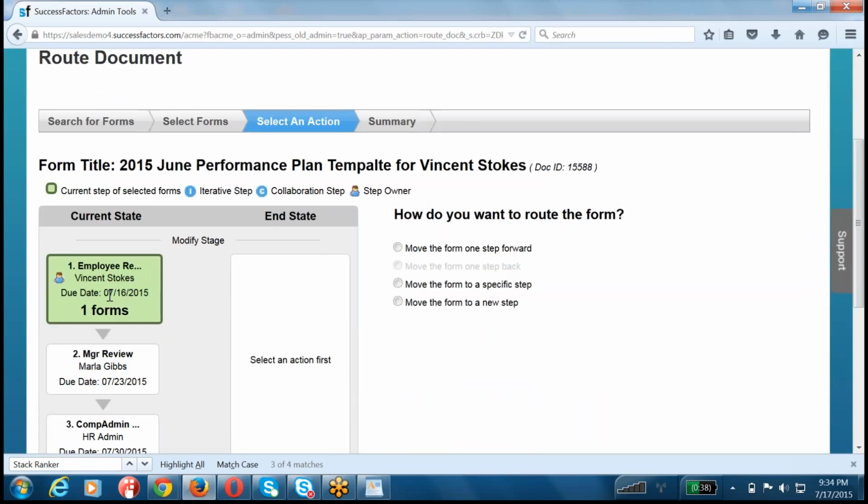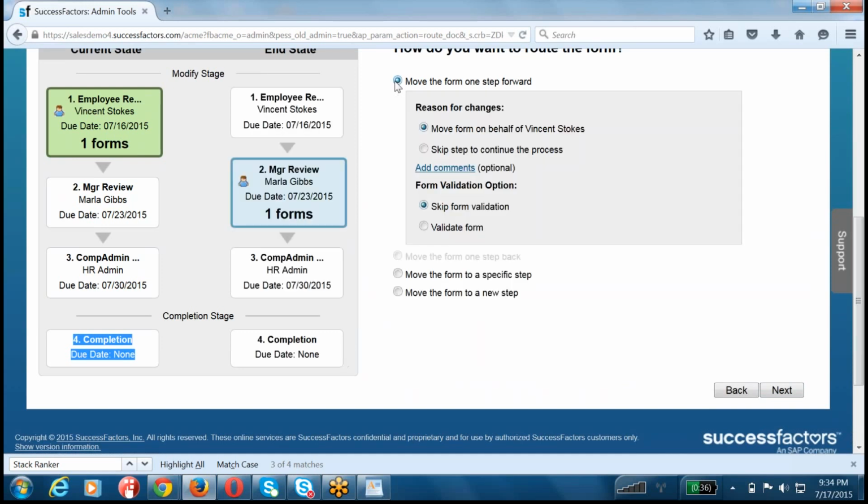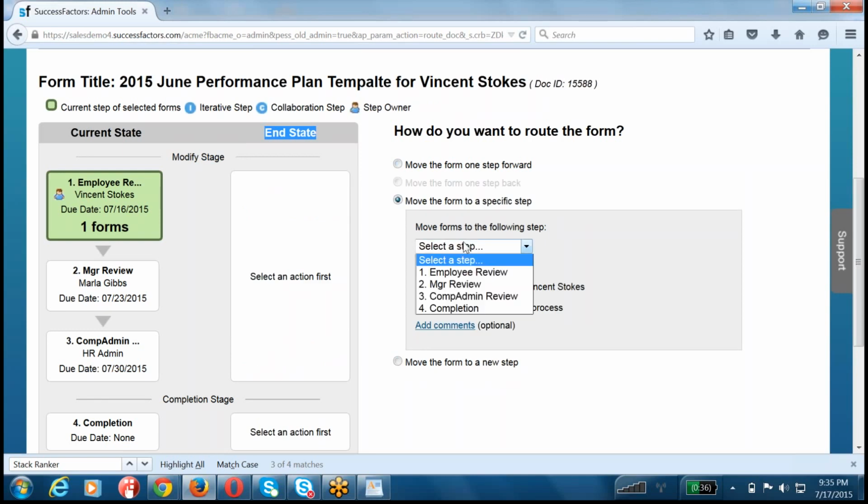Right now you can see that the form was with Winston Strokes, and this is the first step in the roadmap. After that, you have manager review, which is the second step. After that, department review, and then it is going to be completed. Based on your requirement, you can move the form one step forward. This is the current state of the form, and this is the end state. Whatever changes we make will be represented like this. You can move the form one step forward, or move the form to a specific step where you can select the steps available in your roadmap.